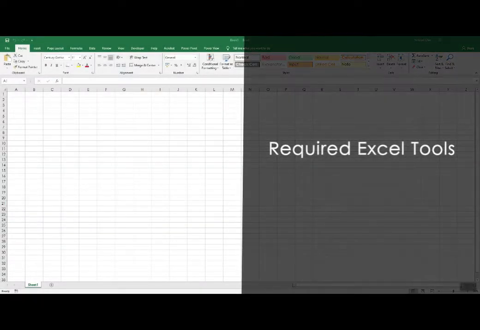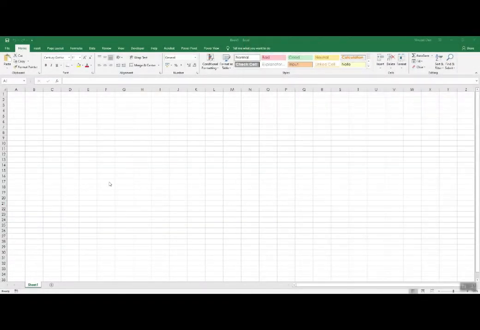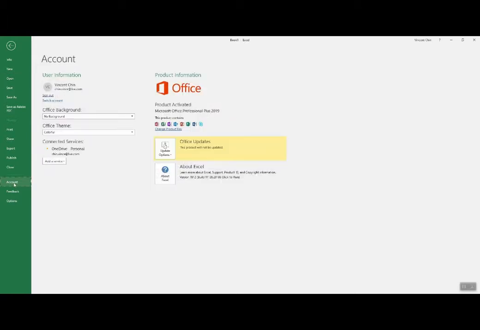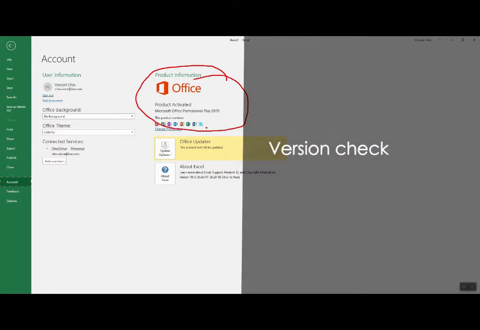This is my Excel screen. I'm going to show you how to check your Excel version. I go to File, then right to Account, click on the button, and there it is. I'm running on Excel 2019 Professional Plus.